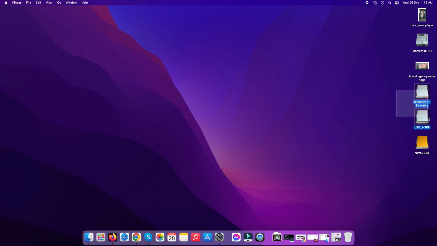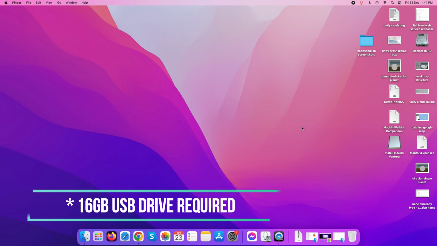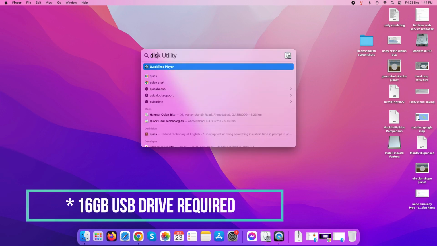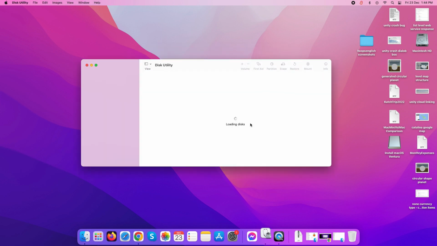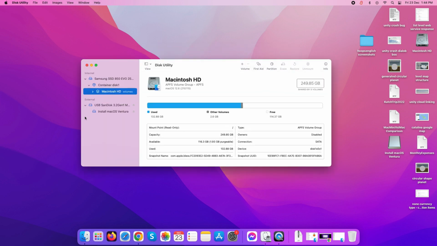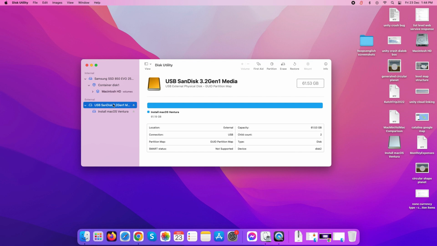Next, let me open the disk utility. A SanDisk USB stick we will use for this process. We need a minimum 16 GB USB drive for this purpose. I have used a 64 GB USB drive because that is the only free drive I have to format at the moment. Overall, you will need a 16 GB USB drive.